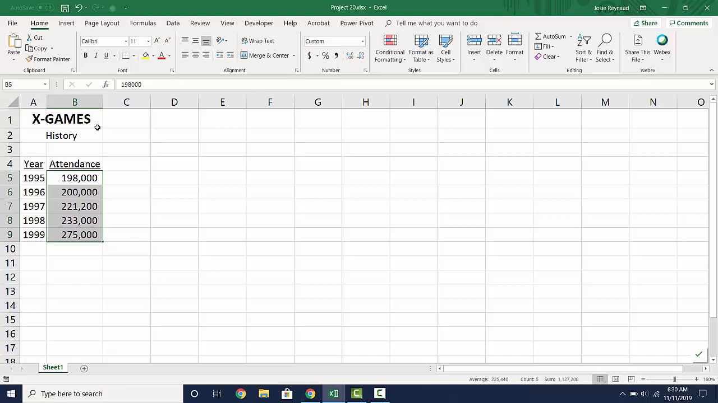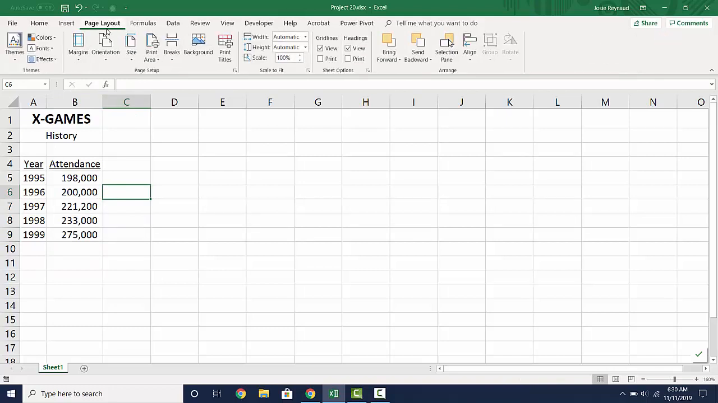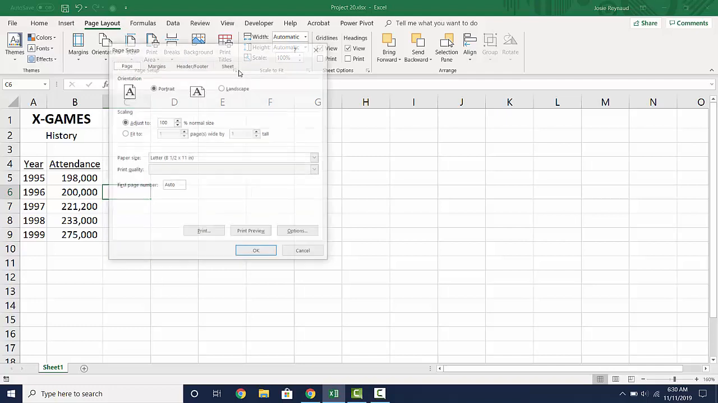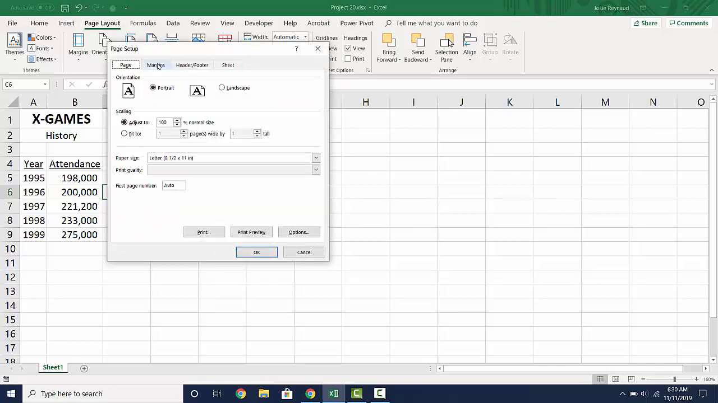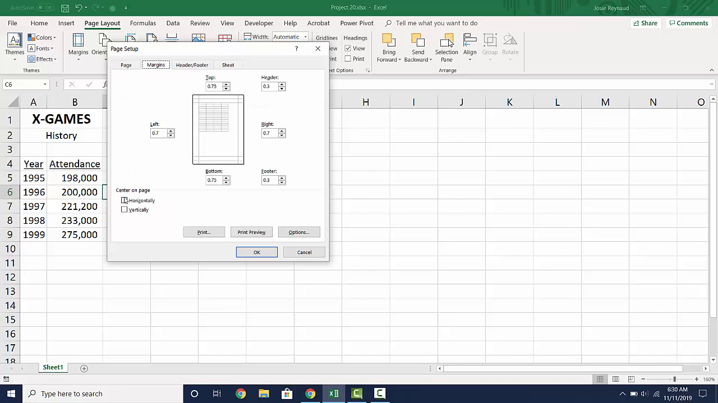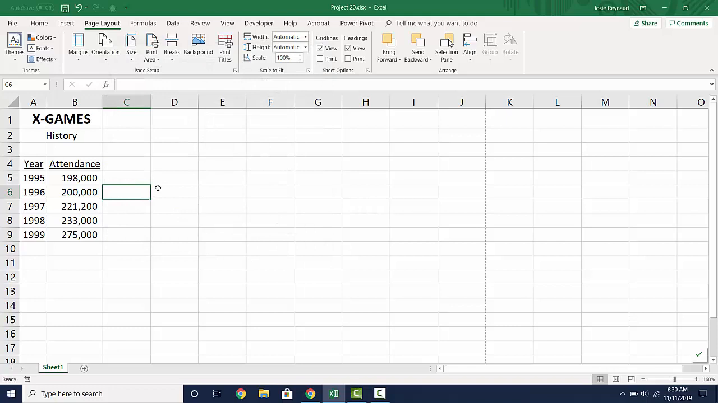I also want to make sure that this is formatted properly, so I'm going to center it horizontally and vertically by going to my Page Layout tab. I'm going to launch the Page Setup group and go to the Margins tab, put a check mark by horizontally, a check mark by vertically, and click on OK.